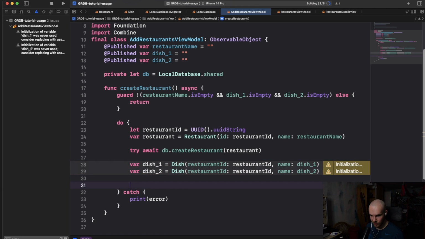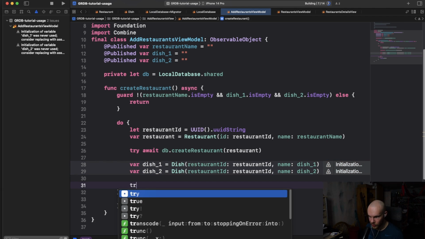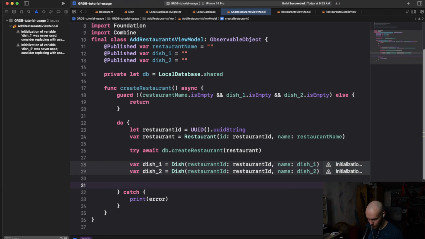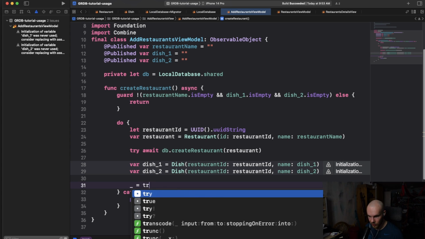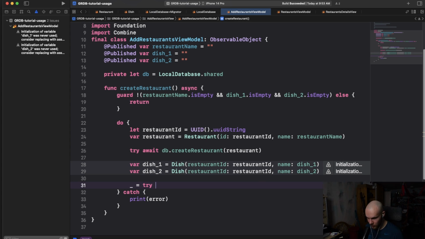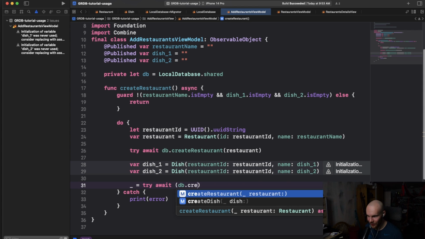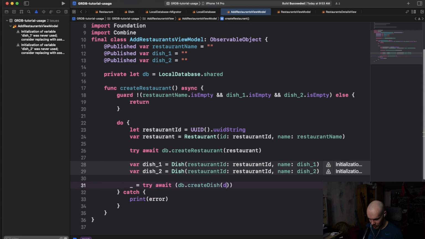And now we have to do the creation of those two, of course. So do a try. Let's be a little bit smart and use concurrency and do them simultaneously. Try await, and you can go with parentheses, and you do db.createDish, and you say dish1, and you go with db.createDish, and you say here dish2.